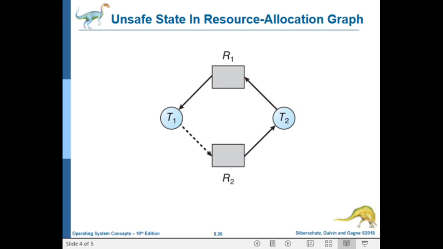So we check for safety by using a cycle detection algorithm. If no cycle exists, then the allocation of the resource will leave the system in a safe state. If a cycle is found, then the allocation will put the system in an unsafe state. In that case, thread Ti will have to wait for its request to be satisfied. That is how the resource allocation graph works.